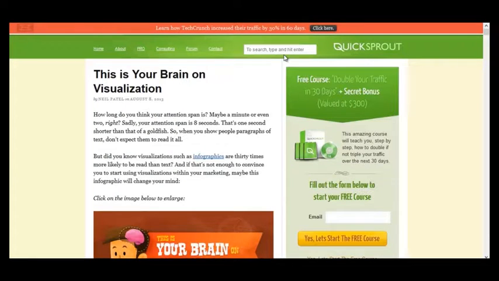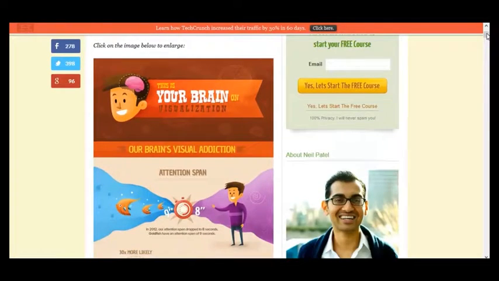I'm going to go over infographics and why they're so important for your content marketing campaign. So first, what is an infographic? Well, basically, it's a visual representation of a complex topic, usually supported by statistics.